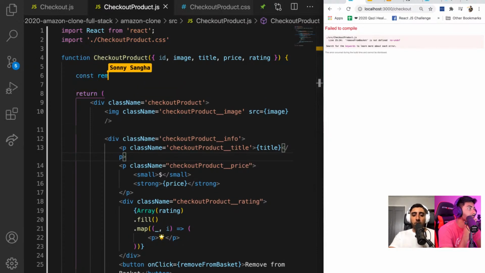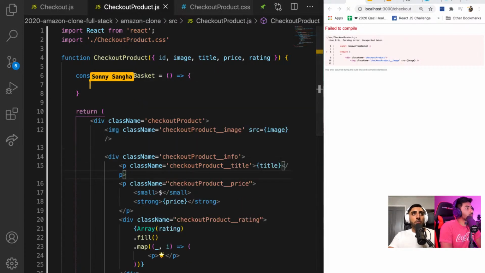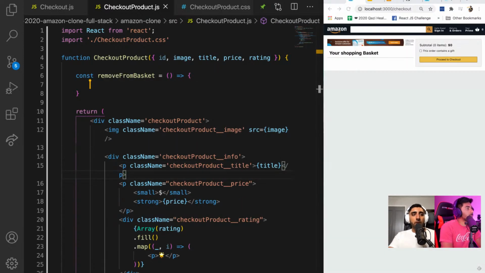So we're going to say const remove from basket. This takes nothing as a parameter, and it just opens up here. So what we need to do now is go to our checkoutproduct.js. And here, what we're going to do, guys, is basically remove the item from the basket. Right?